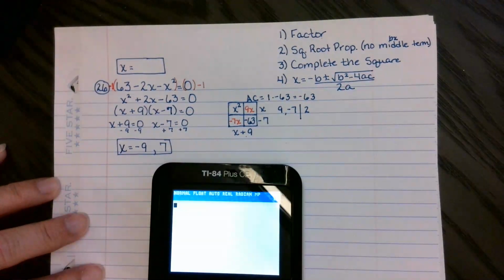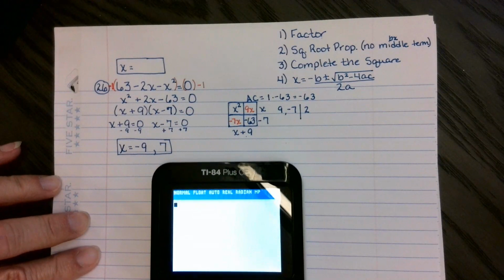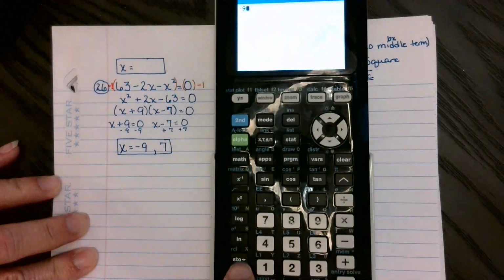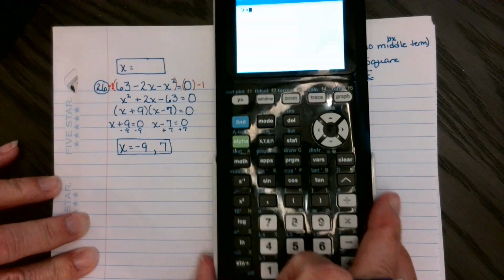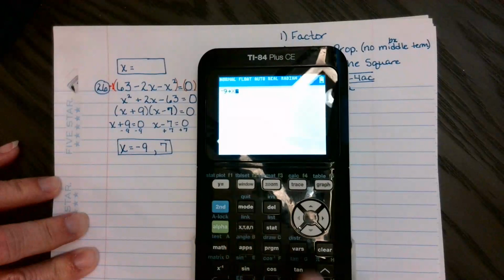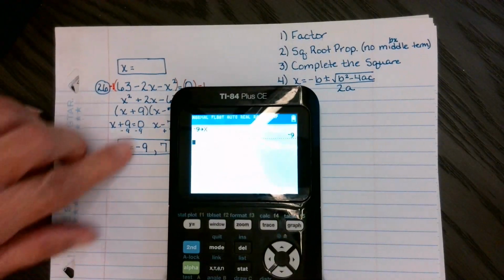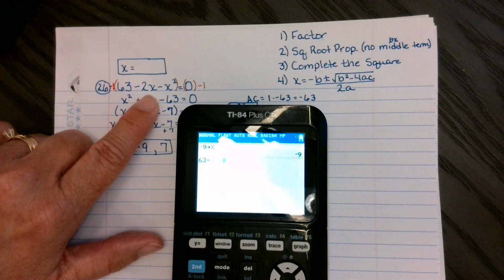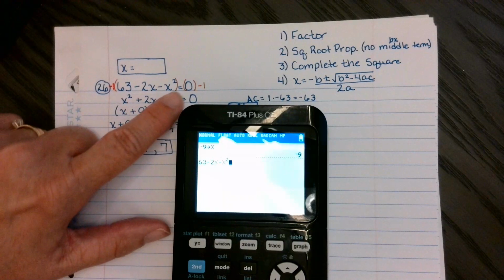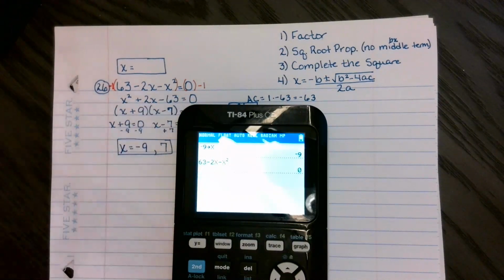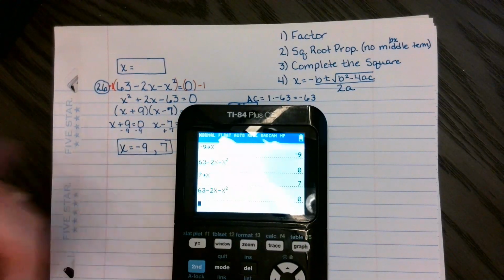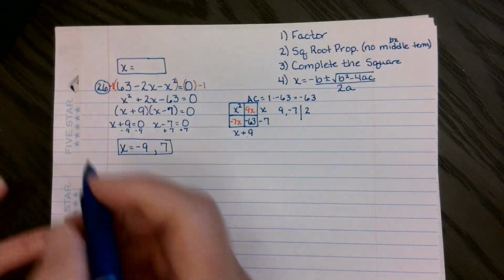Now, you can check your answers by using your store button. I am going to take -9. I'm going to use my store button, which is right here, the STO button, and I'm going to store it under my x. Now, when I use my original problem, 63 minus 2x minus x squared, when I hit enter, it should give me 0. Otherwise, it's wrong. So now I'm going to say 7 store x, because I can check them both, and I can also get 0.